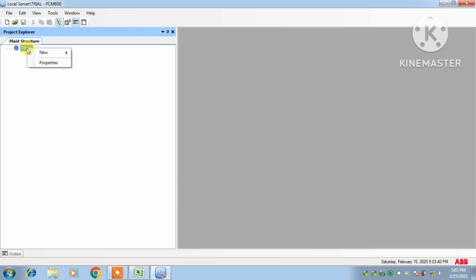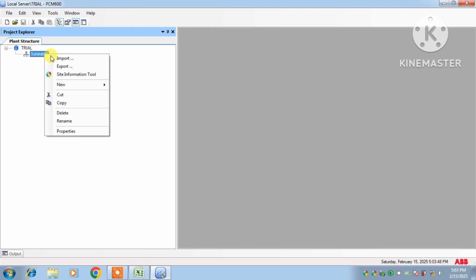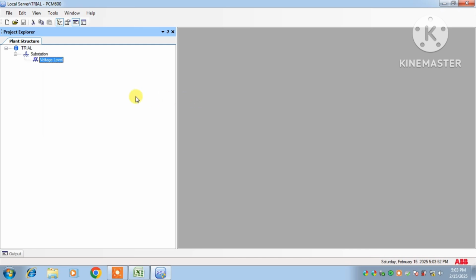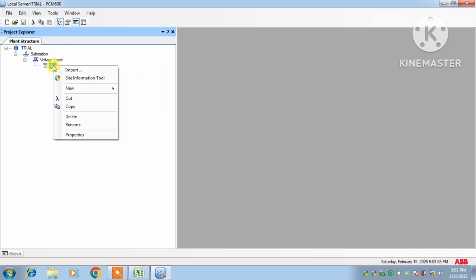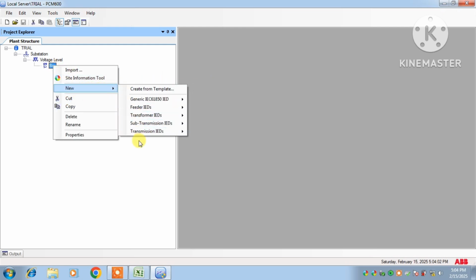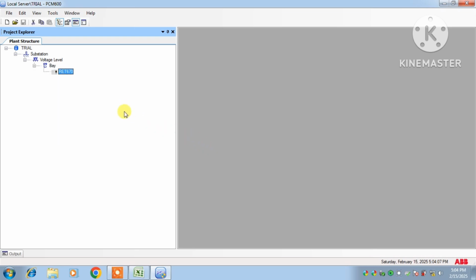Now in this you will see, if you right click, you will see general substation. I am not giving any name, you can give any name. Now I'll add new general voltage level. Next I will add new general and the bay. Now I will add new. Next the type of IED or the type of relay we are adding. This is the transmission, this is RET-670 we are adding.